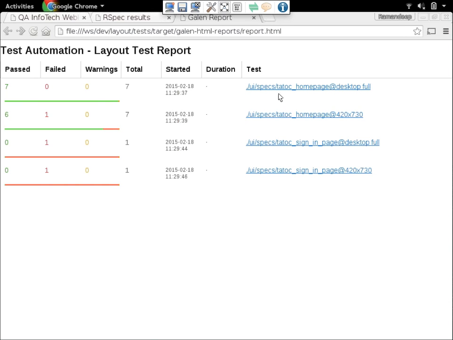For instance, in case of home page, we performed 2 tests. The first one was home page at desktop full resolution, and the second one was home page at a specific resolution of 420 pixel by 730 pixel. In both these cases, a total of 7 tests were executed. In the first case, all the tests were passed. In the second case, only 1 test failed. Let us see which test exactly failed.